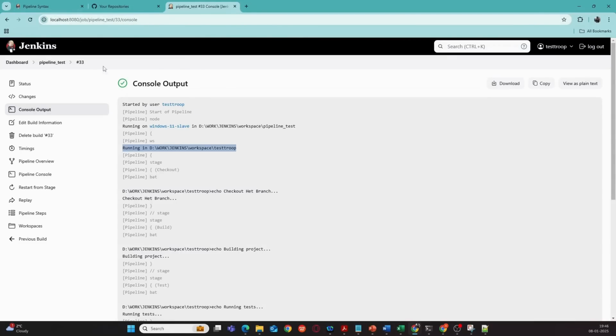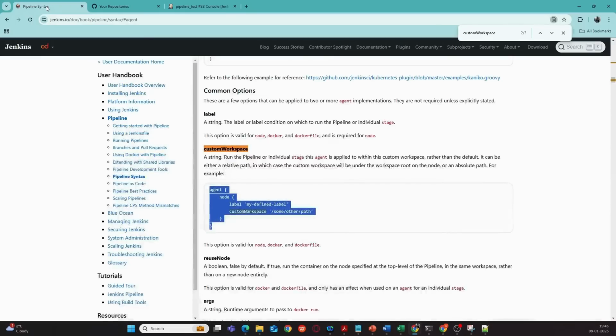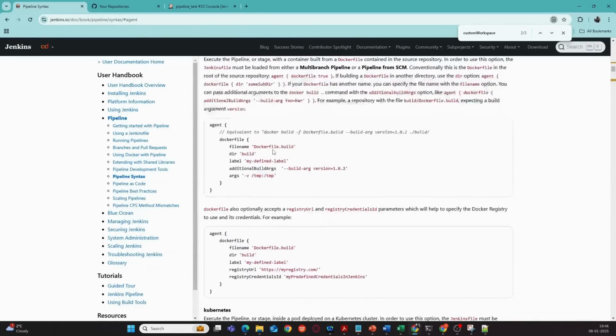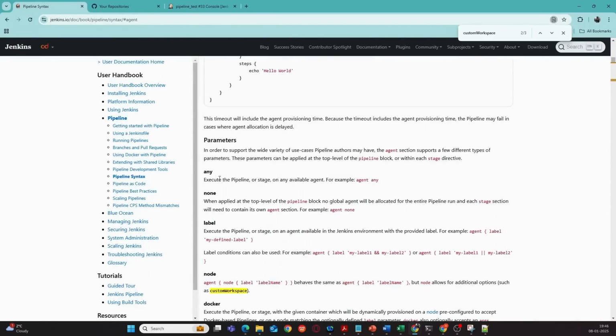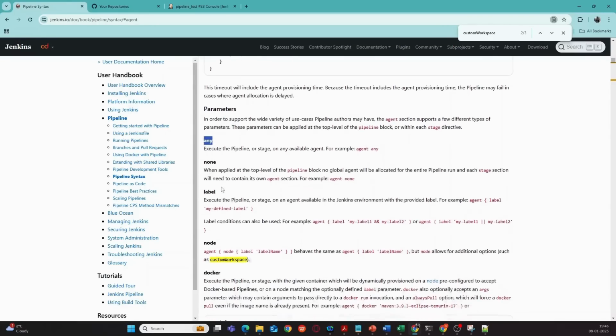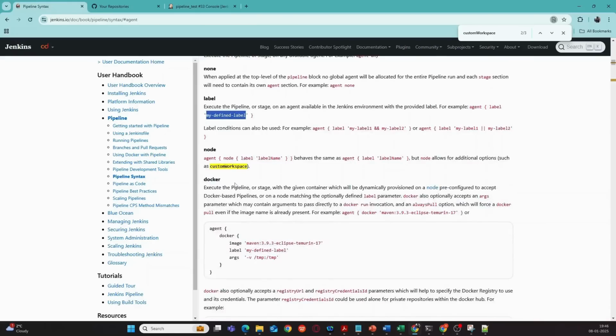Okay, that is how we can configure the agent. Agent can have a value as any, it will pick up any node. It can have a value as none, nothing will be allocated. You can specify the host name, the configured slave or configured agent name, or you can also specify the node which carries the label as well as the custom workspace.